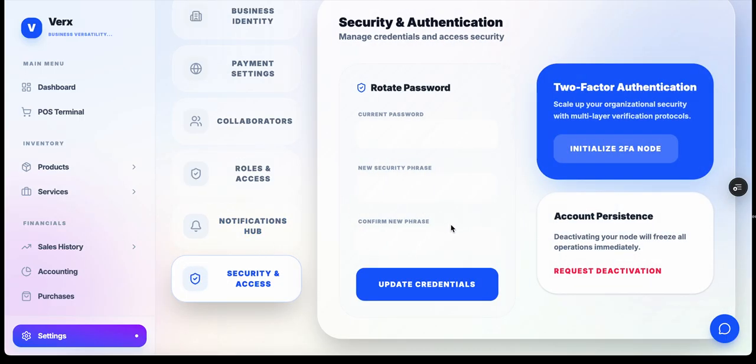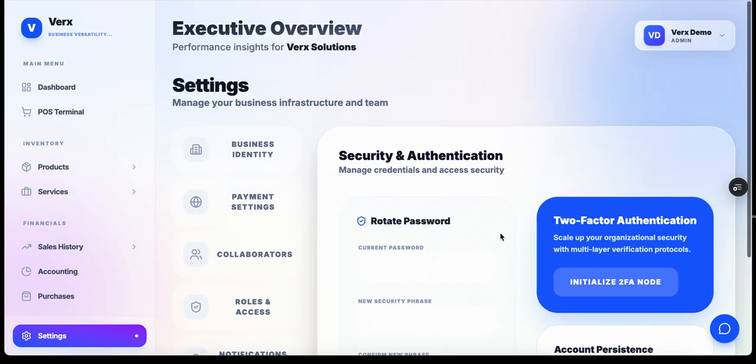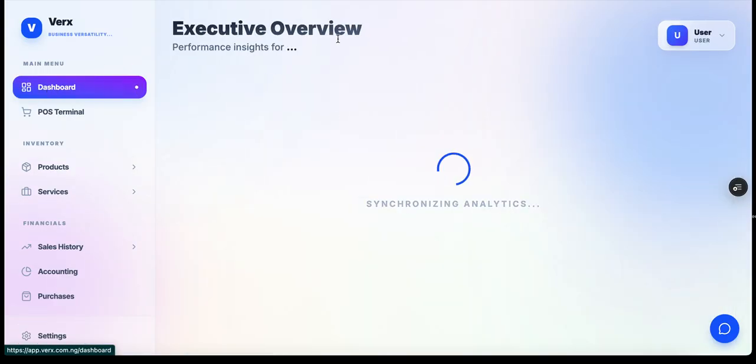Then the next one is just the security and access, where you can change your current password, where you can initialize a two-factor authenticator, then where you can also request to deactivate your account. So these are basically the settings you need to do if you want to do them. This doesn't stop you from using your dashboard, but it is essential that you do them. So right now we'll go back to the dashboard.